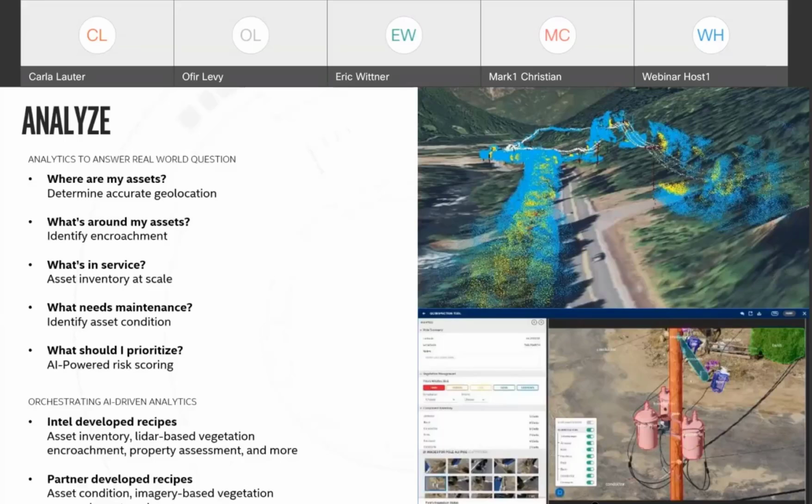Being assessed automatically by the AI, but also through the inspection process to help make decisions on the ground. And that's orchestrated through these AI-driven analytics that Intel is developing, and then recipes that our partners are developing.